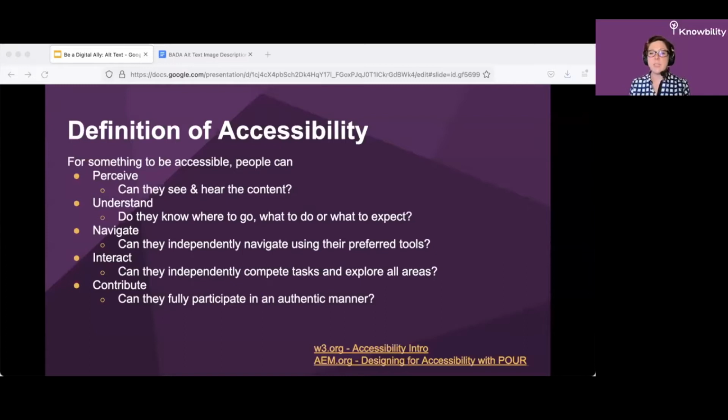And that's something that gets a little trickier depending on the platforms and software and websites that you're at. Sometimes people think you can interact with it, but maybe you can't if you are using a specific type of tool. And then lastly, can they contribute? Can they fully participate in an authentic manner? So that's what we're talking about with accessibility: making sure that people, regardless of physical or cognitive needs or abilities, can access, perceive, navigate, interact, and contribute authentically using the tools that they use.